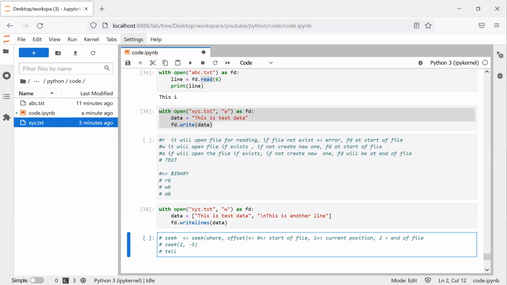Okay, even if you give the positive, it will not complain, but you will not be able to read anything. You will get an empty output. So that's why when you are using the where option as 2, make sure you are giving a negative index.